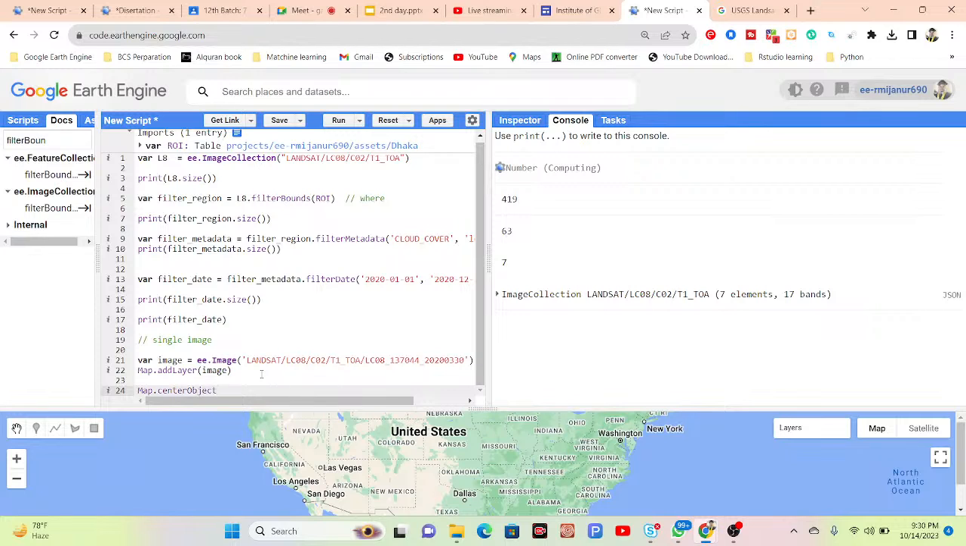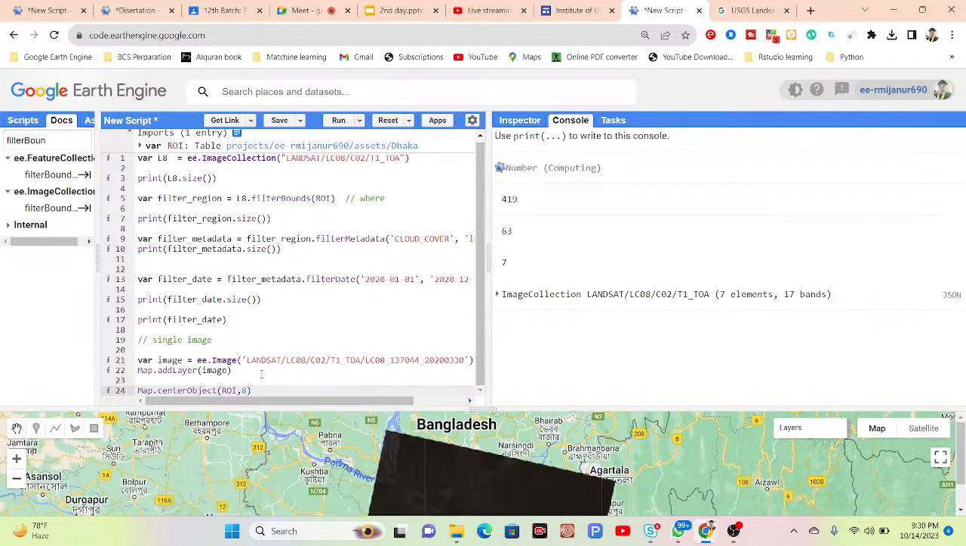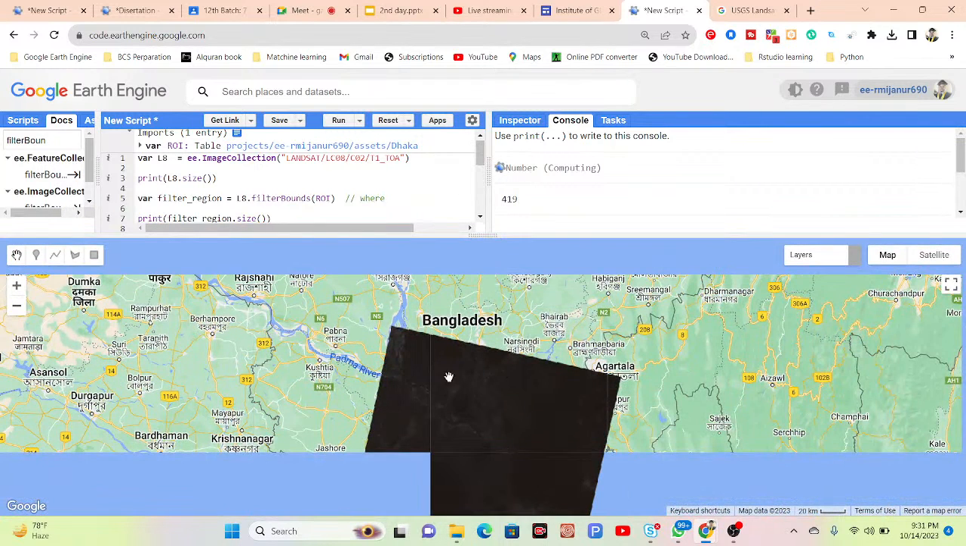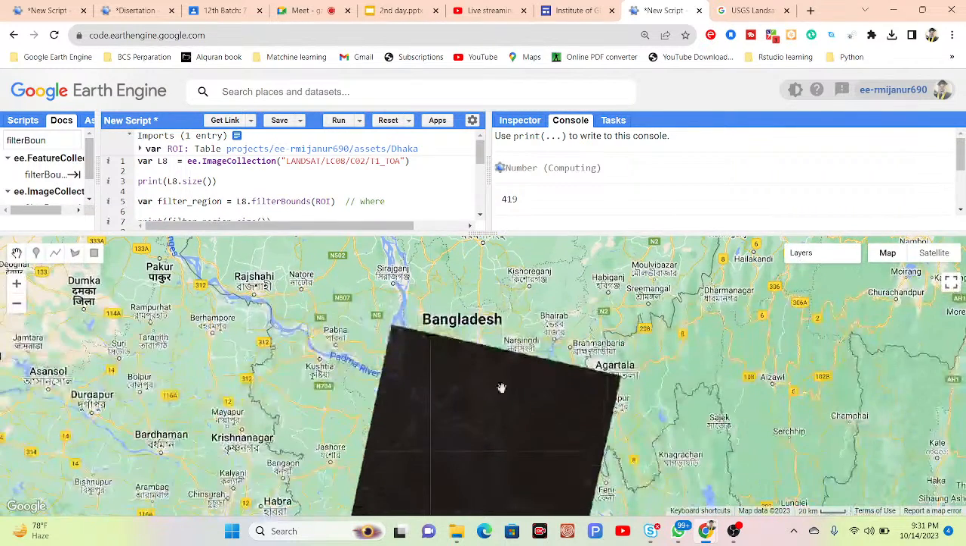Map.centerObject. The object is my study area, ROI. Put the zoom level, suppose 8. Then click run. So now it's focusing on my study area and also visualizing the satellite image, as you can see. So as the tiles, you can see, basically this tiles' acquisition time is the year 2020, 30 March, and which covers my study area.